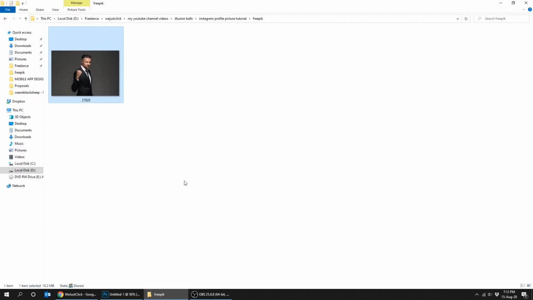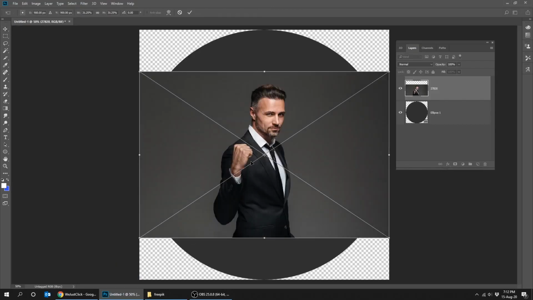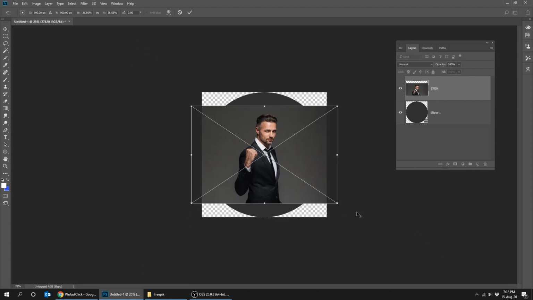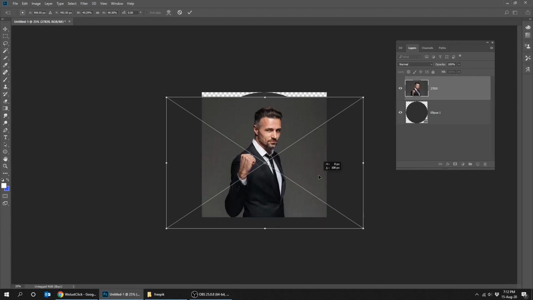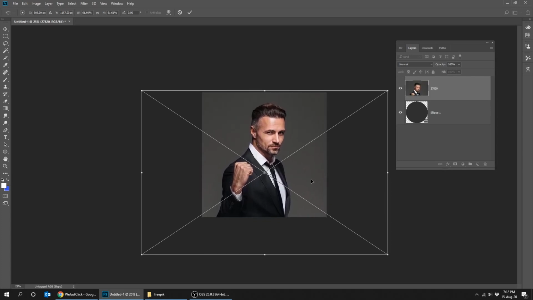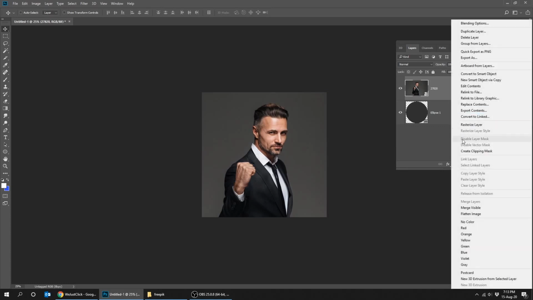Now drag your picture to Photoshop. Scale it while holding the Shift button. Right click and choose Create Clipping Mask.